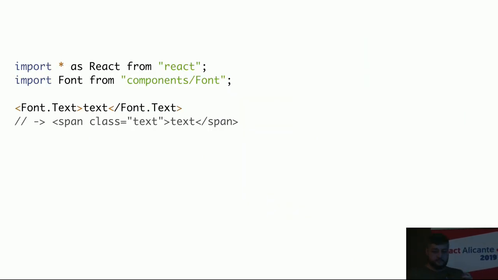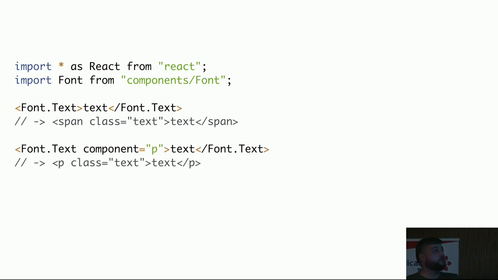So the nice thing here is, okay, this is the font component rendering a span, but what do you do if you need to render a paragraph? And this is a pattern which also emerged, and we use this a lot, having this component property. We say, okay, the component here is P, and this works.